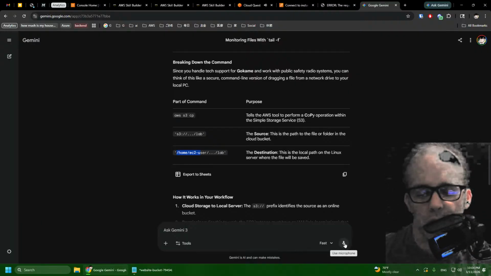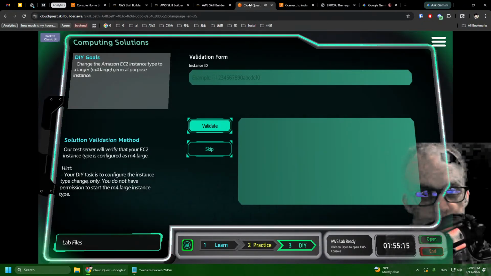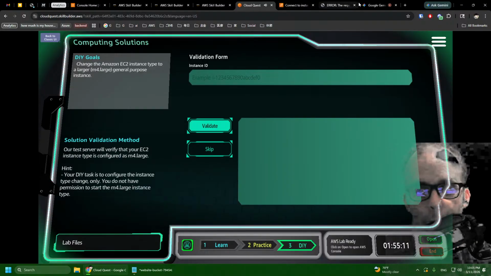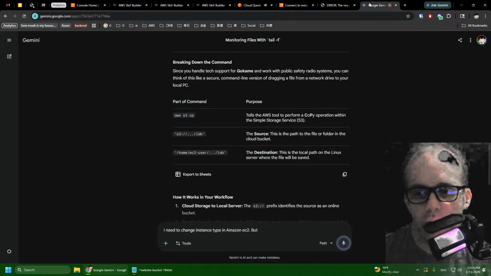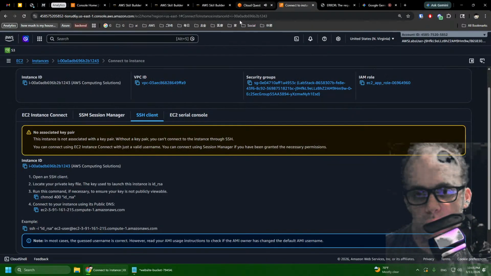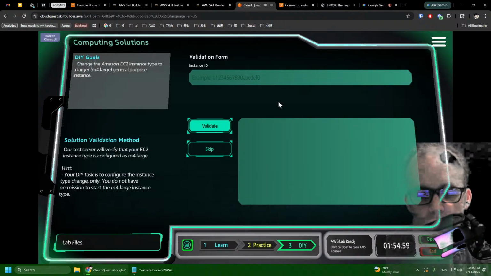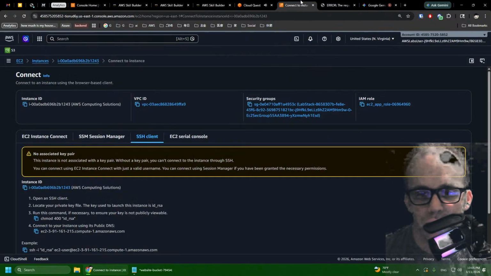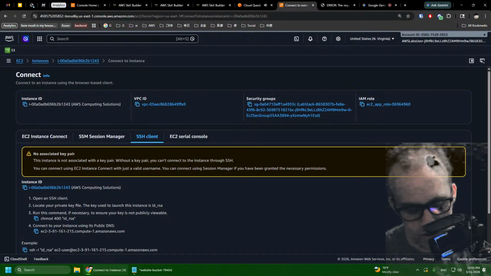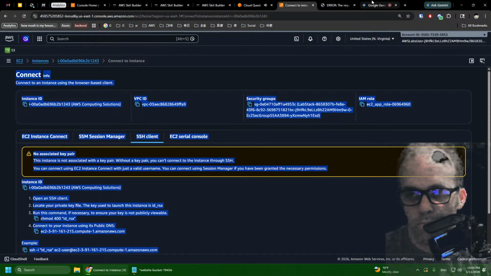Okay, so I need to change the instance type in Amazon EC2, but right now I'm not able to. It is blocked out. I'm having a problem where I don't have permission to change to an M4 large. I can see lots of different things. I'll just paste what I can see in the connect. I think it's got to be here. In the below.